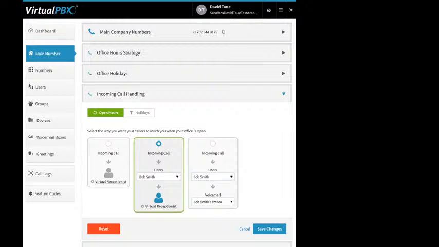Second option here, call comes in, you're offering it typically to somebody or a group of people, right? So users or groups.